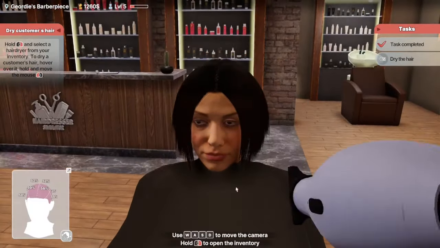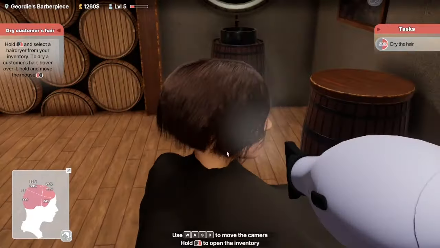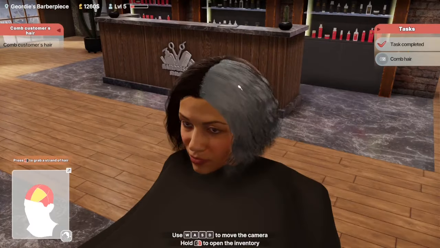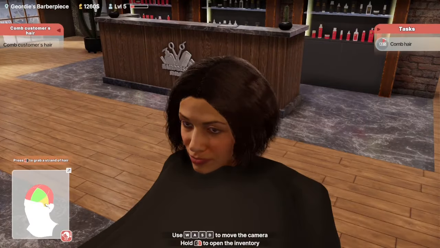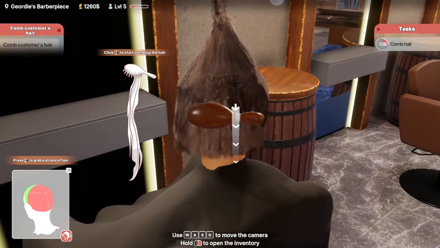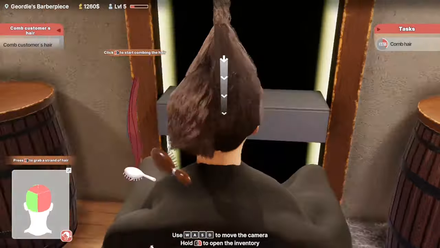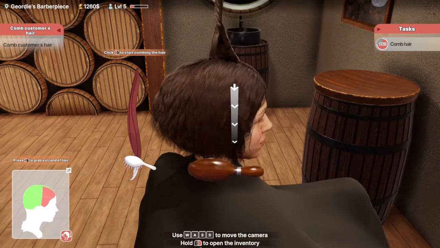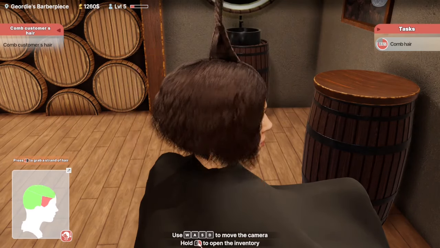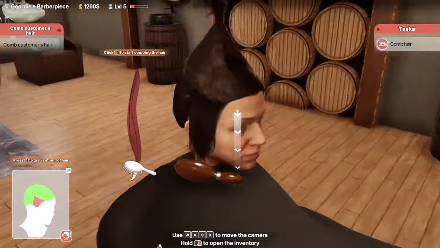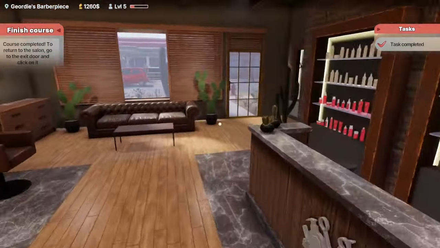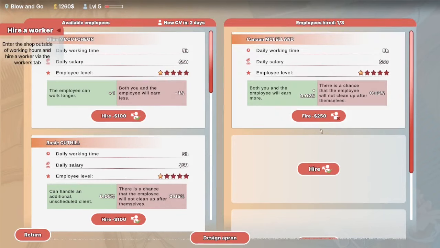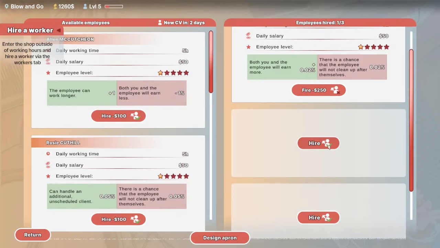Hey, I did it. Now we gotta dry the hair. A little bit more exciting than just brushing hair, isn't it? Apart from I still need to brush the hair, obviously. Okay, good. Okay, so let's... I've just hired a worker though, no? Don't need more.